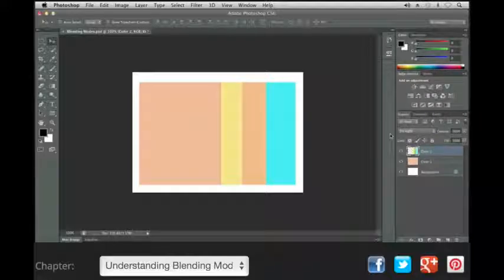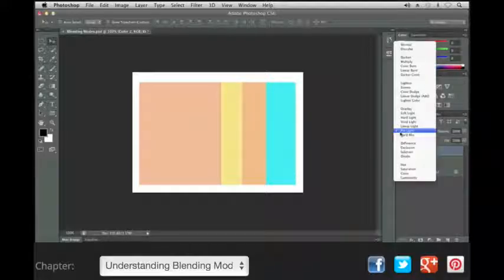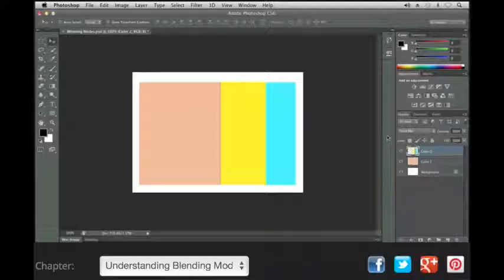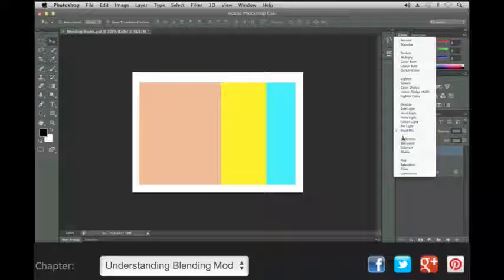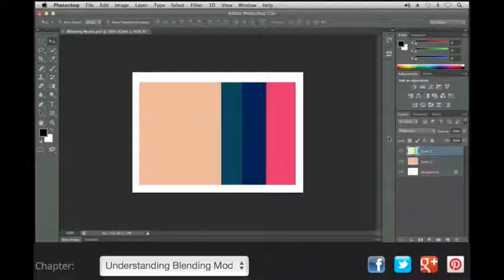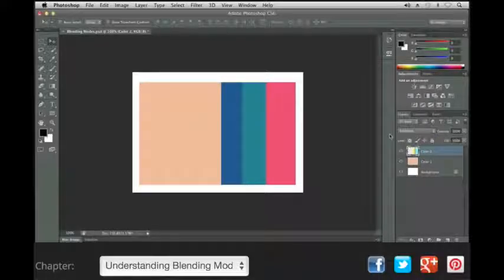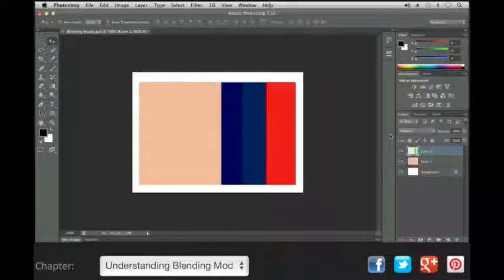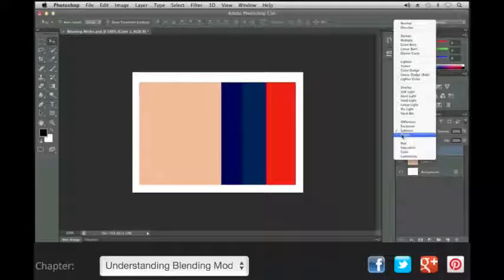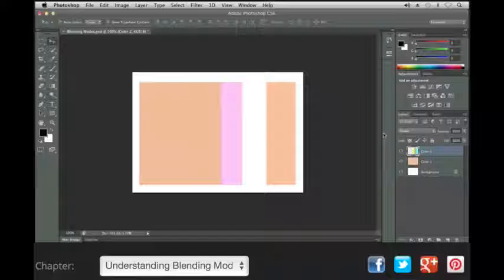Pin Light combines the Lighten and Darken modes. Hard Mix, the range of colors are reduced to create an image with large blocks of color. Difference, the brightness of the base and blend mode are compared and the brightest pixels are reduced. Exclusion, similar to Difference mode but results in less contrast. Subtract, the blend color is subtracted from the base color. Divide, the blend color is divided by the base color.